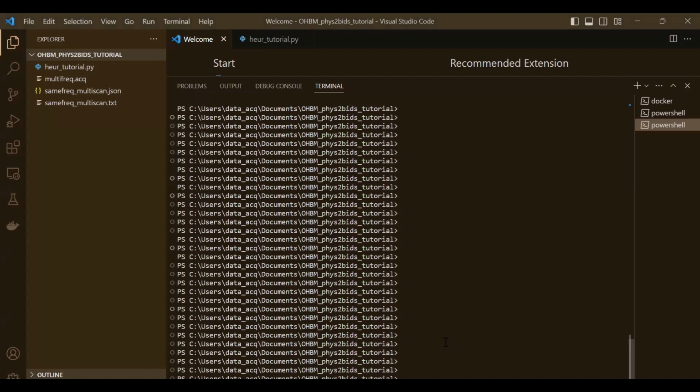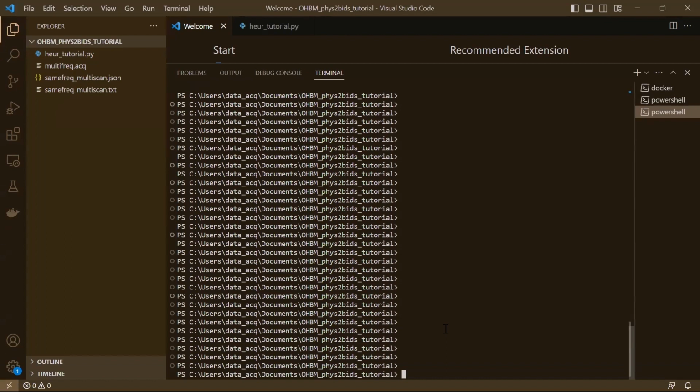Okay, we're going to go ahead and get started with our Phys2Bids tutorial. What I'm doing is running from inside VS Code on Windows 11 a Docker image that is essentially going to let me run Python within an Ubuntu container. So you don't need to worry about this part too much. Essentially, as long as you have a command line of your preference and Python installed, you should be able to do what I'm doing now.